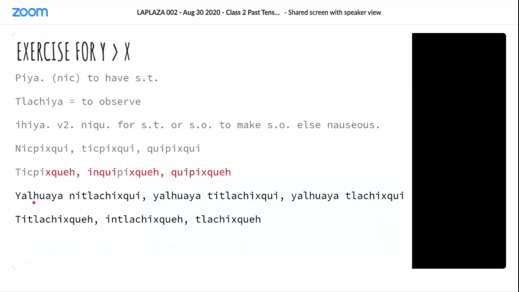Nice, same idea with tlachilla. Drop the A, Y turns into an X, and then add the key. Right? So, yalwaya ni tlachishki. Yesterday, I analyzed it. I observed it.